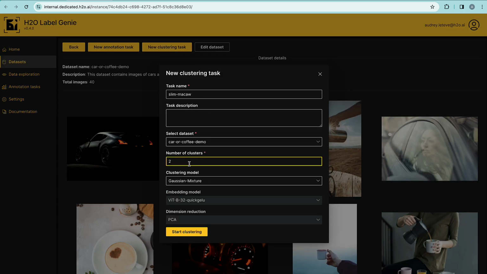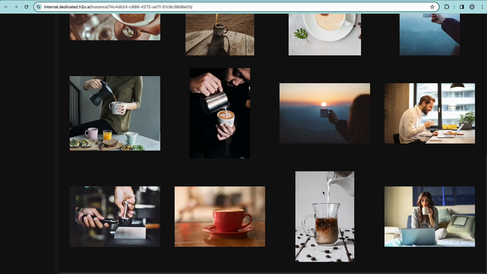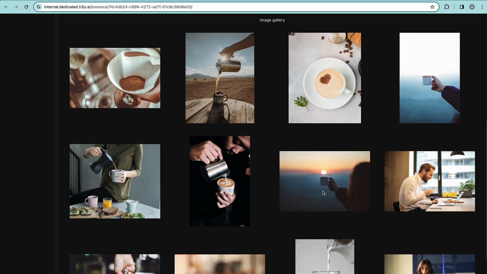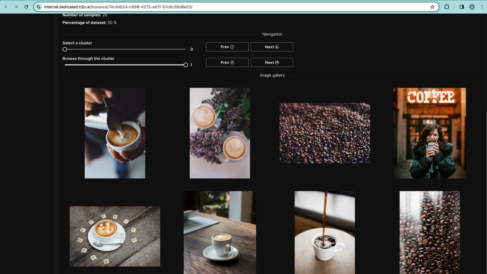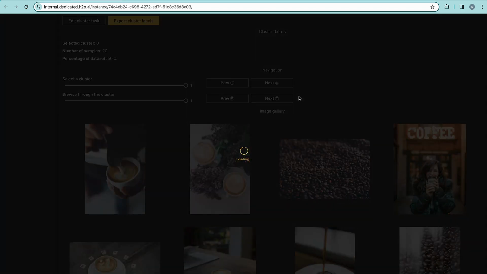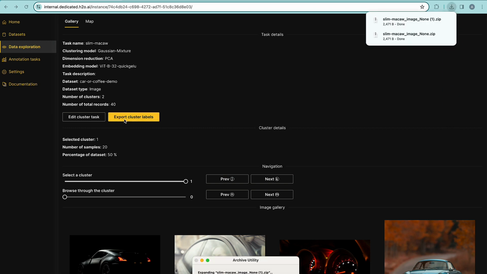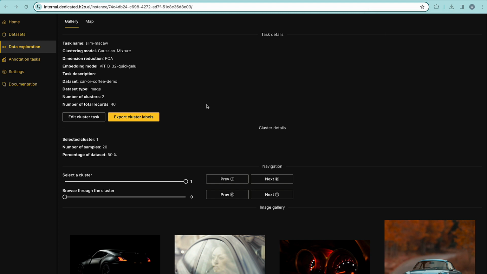I know that there are 2 clusters here, car and coffee. Once the clustering is completed, I can look through the images and the cluster they've been assigned to. Here we're in cluster 0. We see that the clustering is probably very accurate in discriminating between car and coffee. I can now export the cluster to use in a downstream task to train a model in Hydrogen Torch, Driverless AI, or any deep learning framework of my choice.